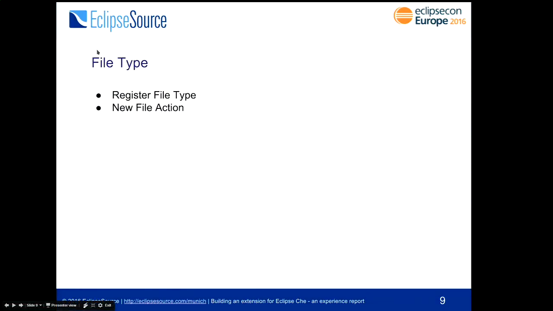The next thing that we want to do is register a file type. I will not go into detail about how to register the file type because it's pretty much the same as the project type.